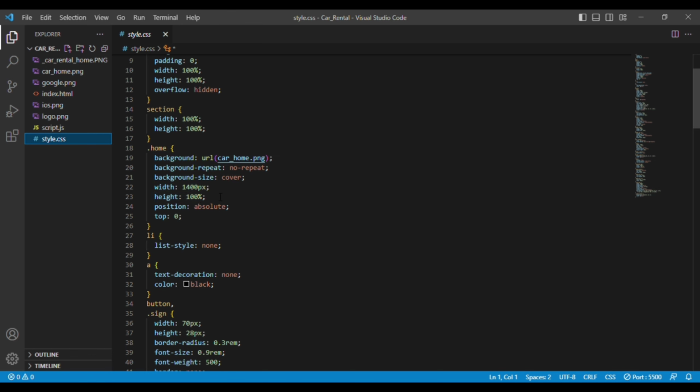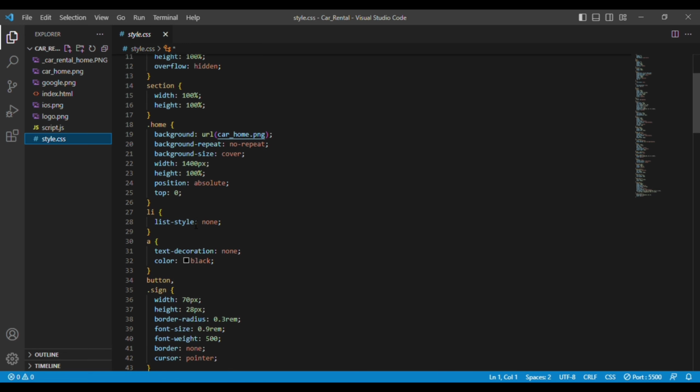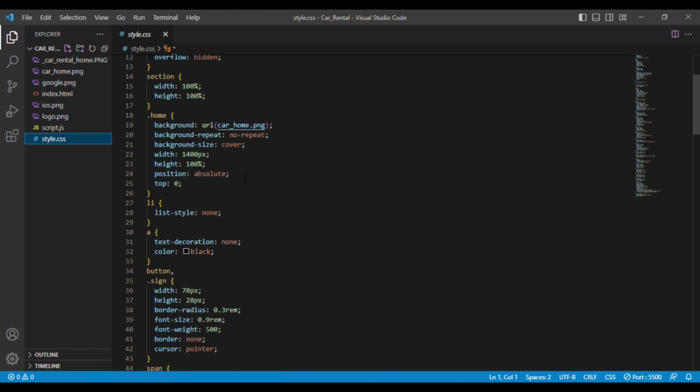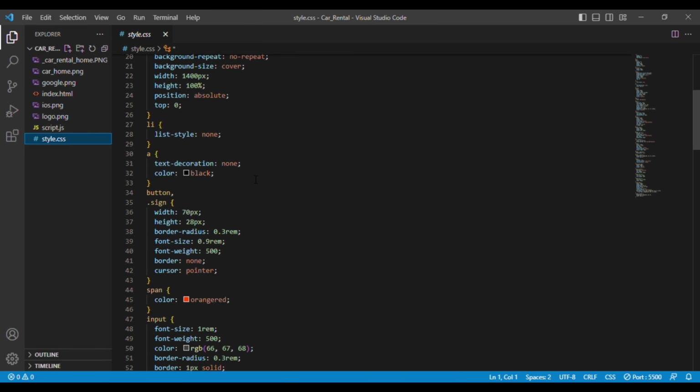Next we have width equal to 1400 pixel. It is the standard width that I have used for this PC, that is the desktop. Height is 100%, position is absolute, top equal to 0. Position absolute means it will be displayed above the body.